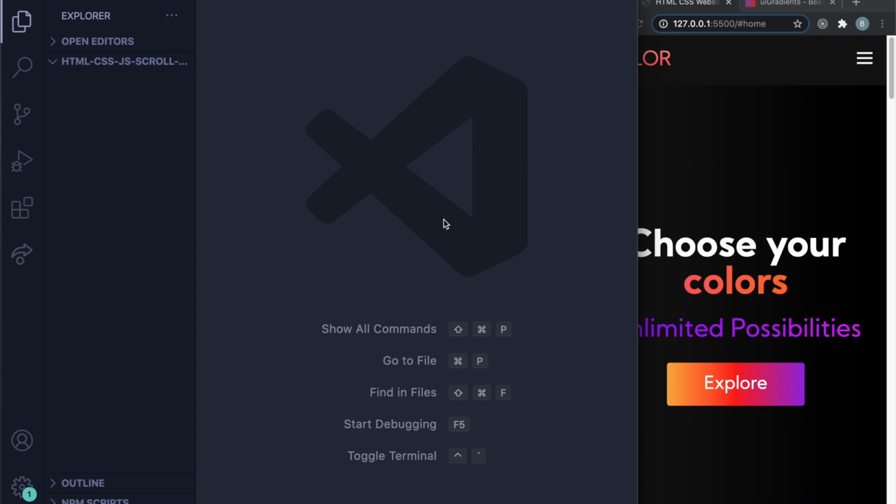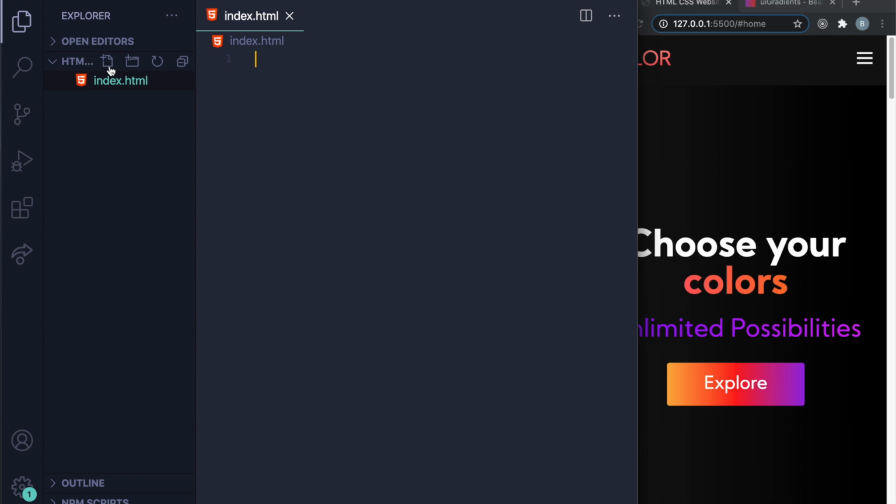So if you haven't, go ahead, open up your code editor and create a folder for this project. Over here, I'm just gonna click on this little new file icon, and let's start off with the index.html. And then let's make a new file again. Let's do styles.css, and then let's click it one more time and say app.js.